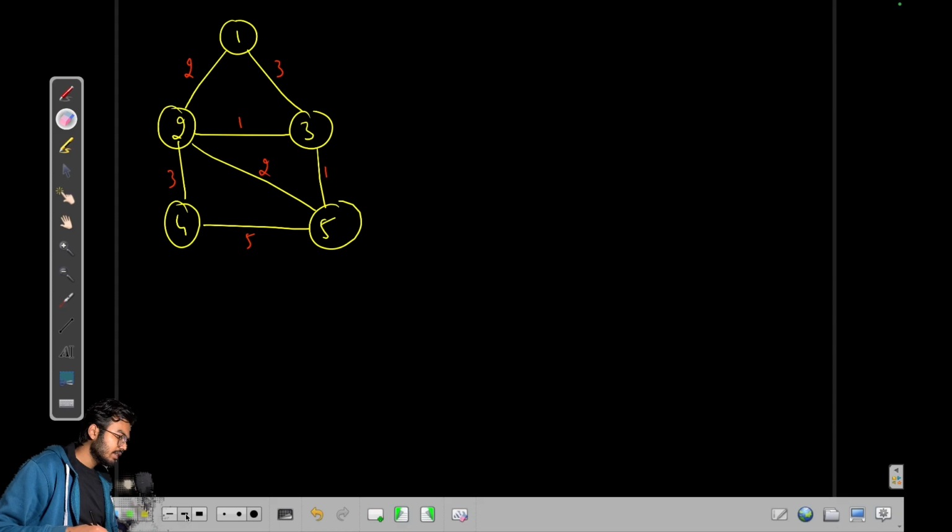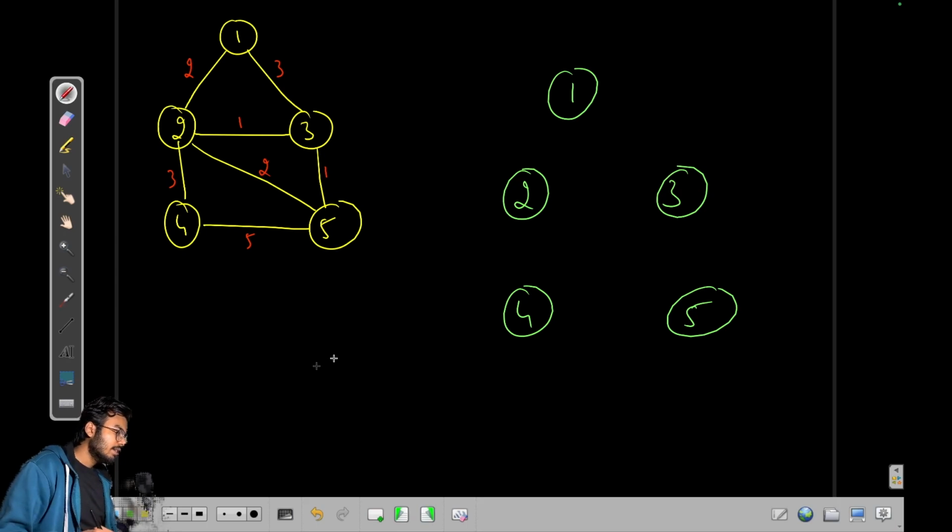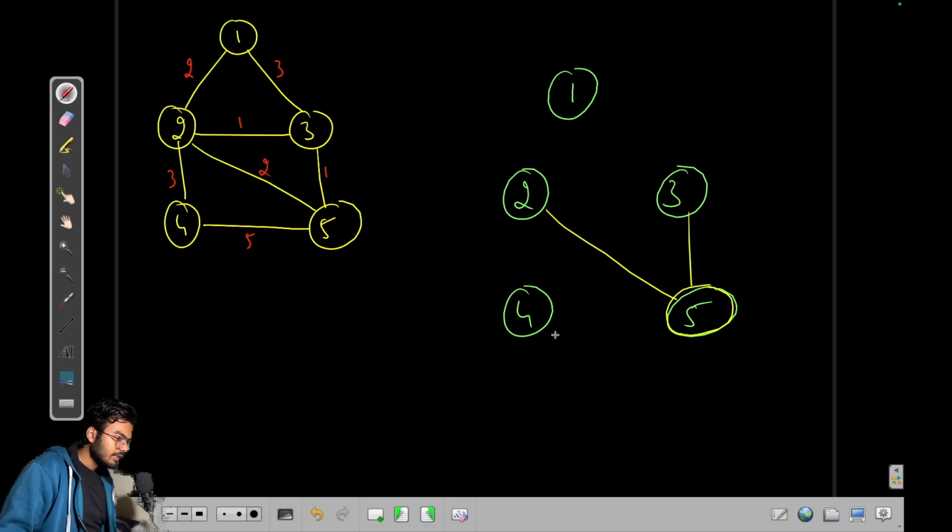So let's first consider that initially all the edges are disjoint for now. Let's say I start with node 5, and node 5 is connected to three edges. This has weight 2, this is weight 1, and this is weight 5.